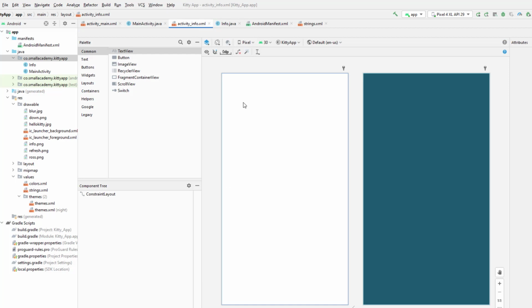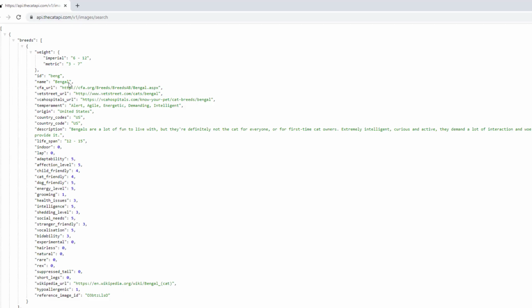Here, what I want to display is a small cat image, and with that image I will display the breed name of the cat, and we will also display the country of origin, and after that we will display the description and temperament. And at the bottom we will have two buttons, one for the Wikipedia URL and another one for the more information URL, that is the VCA hospital URL, which we will have here.